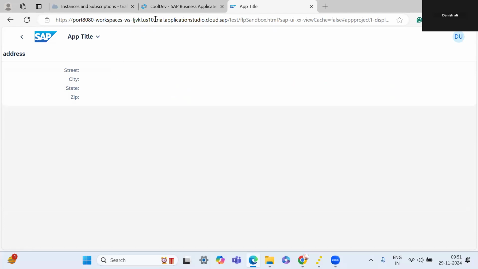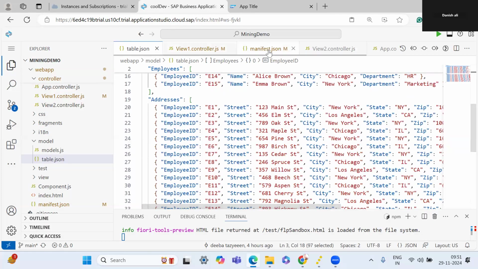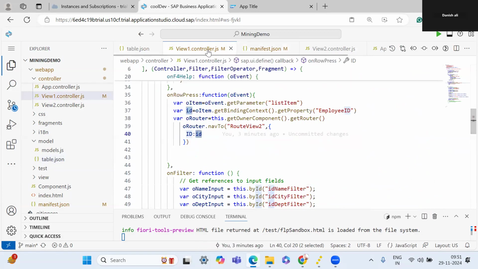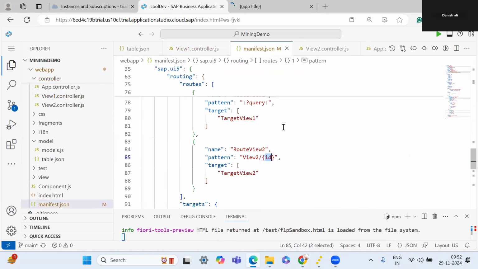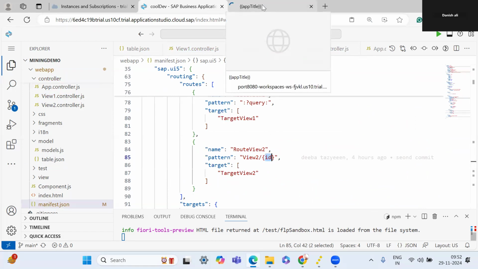That got changed. I don't know why. What change did I make? Let me just go back and refresh the changes. I did some changes which did not take effect. ID. Just do it over here. And also in the manifest, let me just go back to the changes, right? This is how the app is.